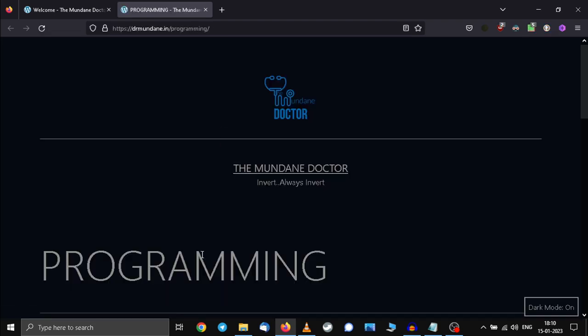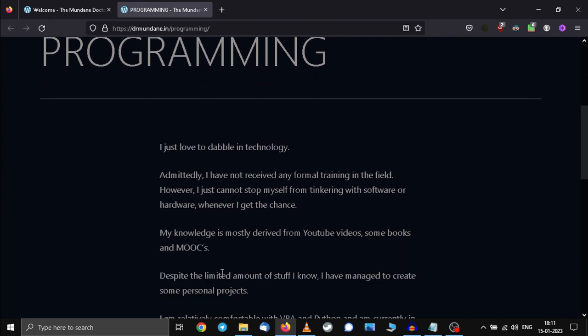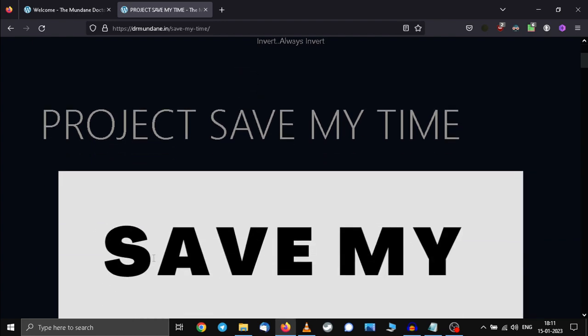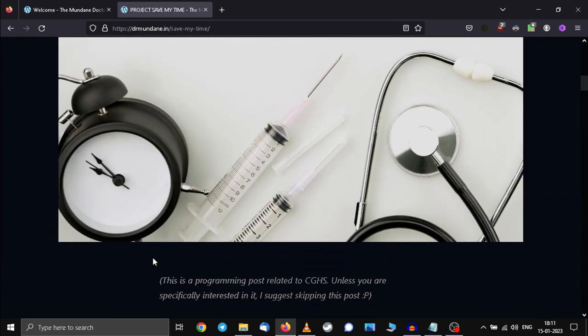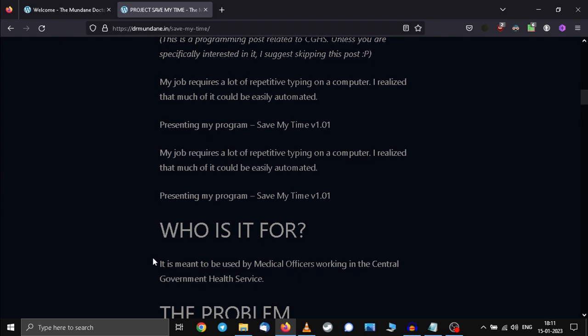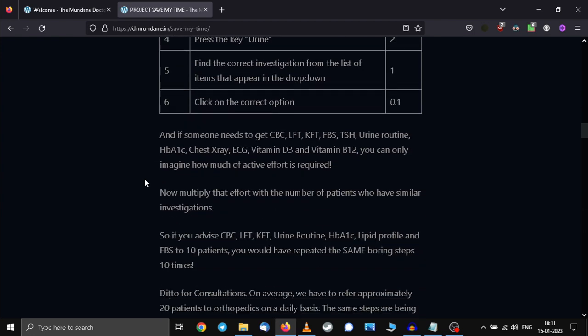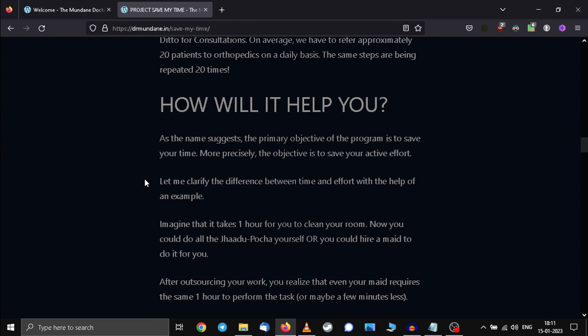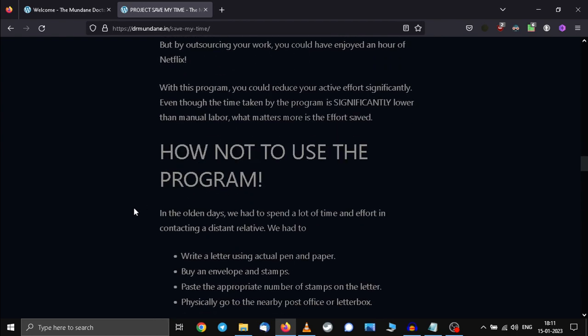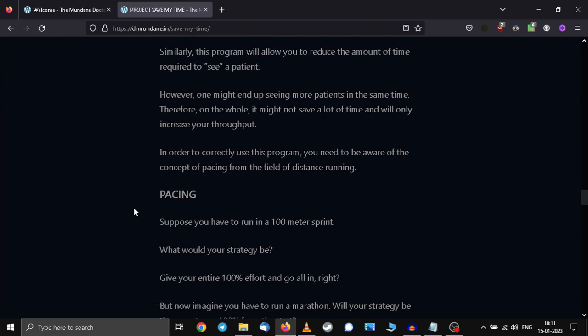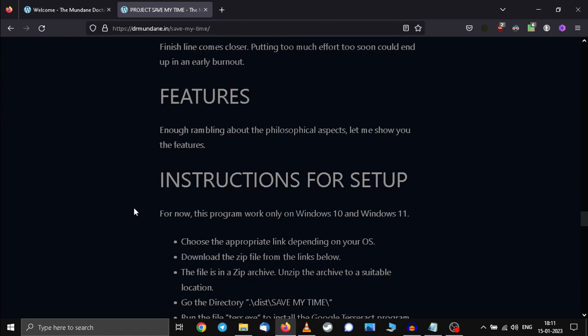So right now it only has one post, that is this project. So open up that project, Save My Time. Alright, so over here you can read who it is meant for, what problem exactly this program is going to solve. Then you can read more about how it is going to help you, and very importantly how not to use the program, and then some features.